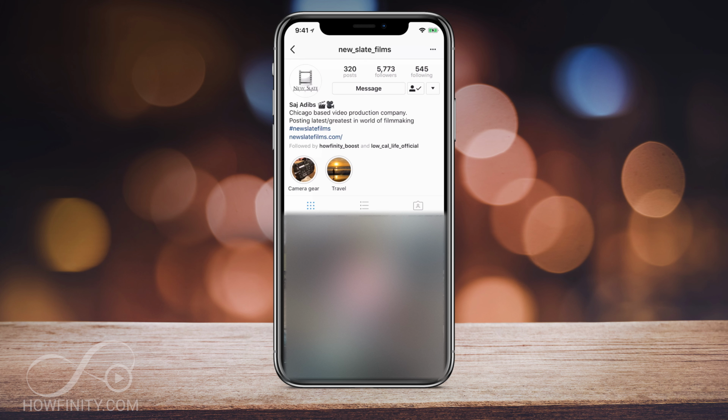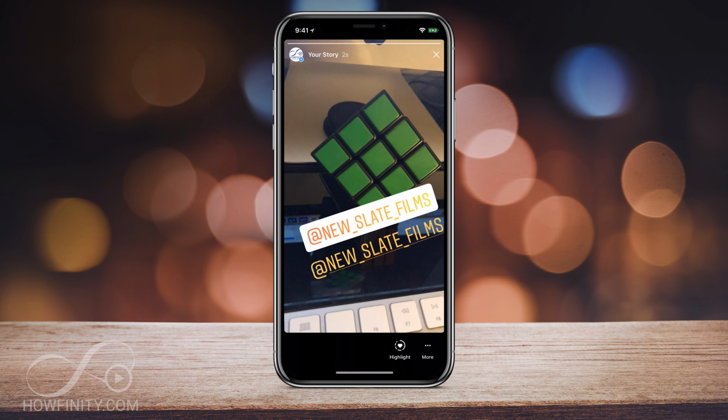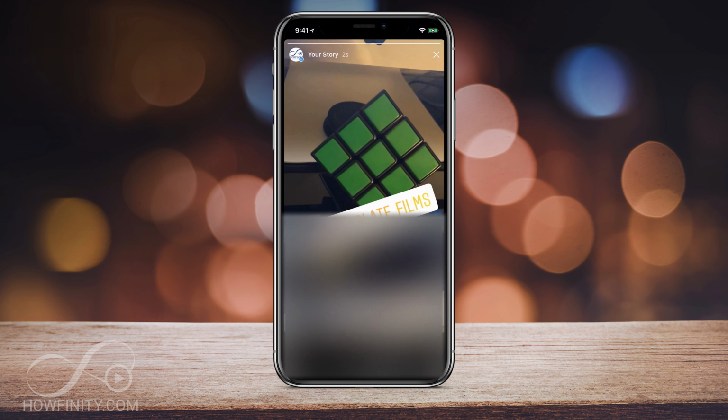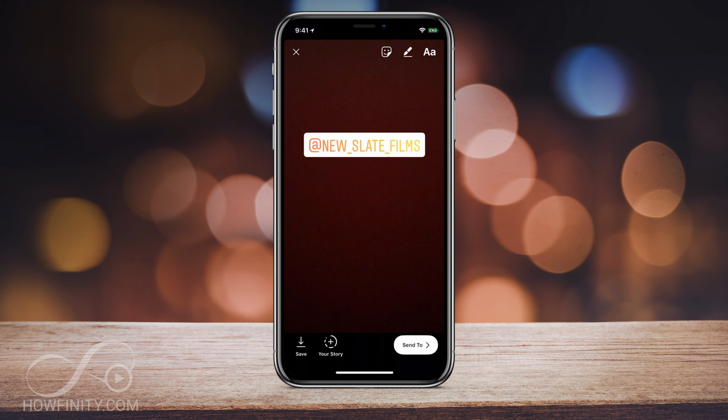You could ask someone else to make a mention sticker for you. So by clicking it, you could go to your profile. The text one kind of works the same way, and it's a great way to grow your other Instagram accounts or to promote someone else or have someone promote you.